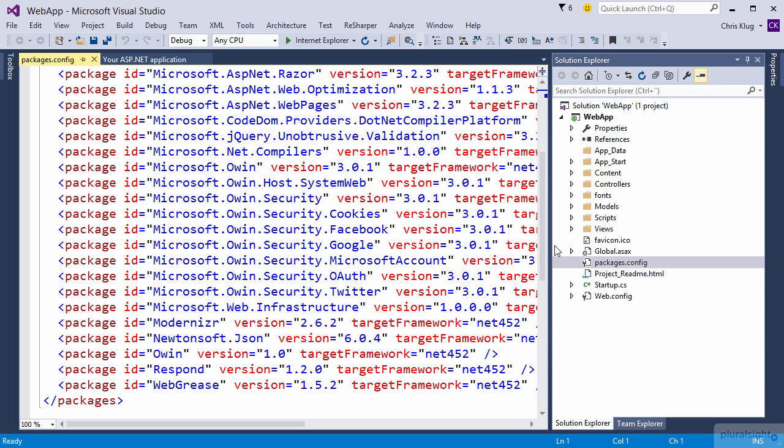So that's why you will see NuGet packages with OWIN-based content being added to your new ASP.NET projects if you choose to add some form of authentication when you create them.